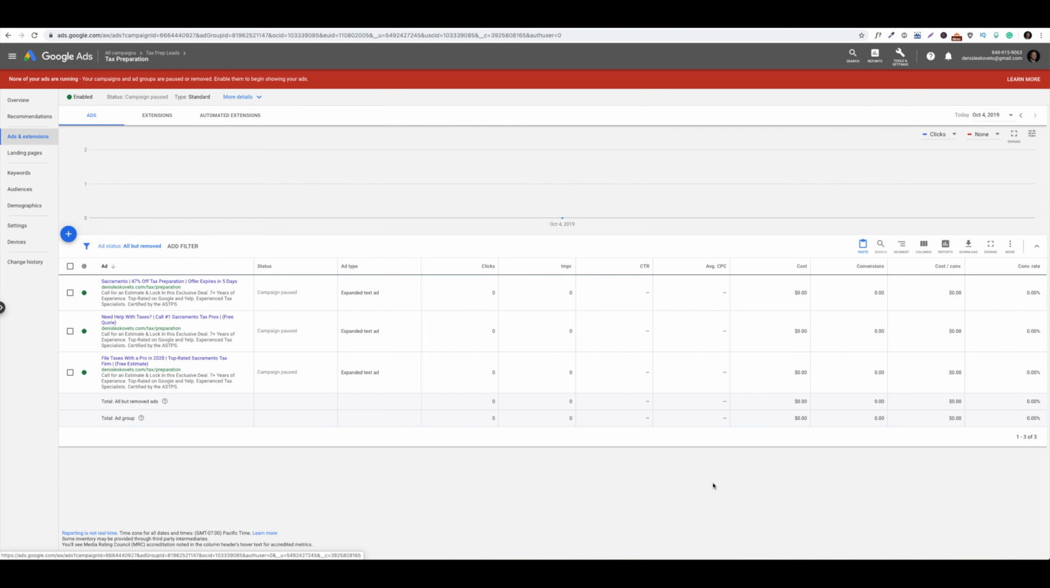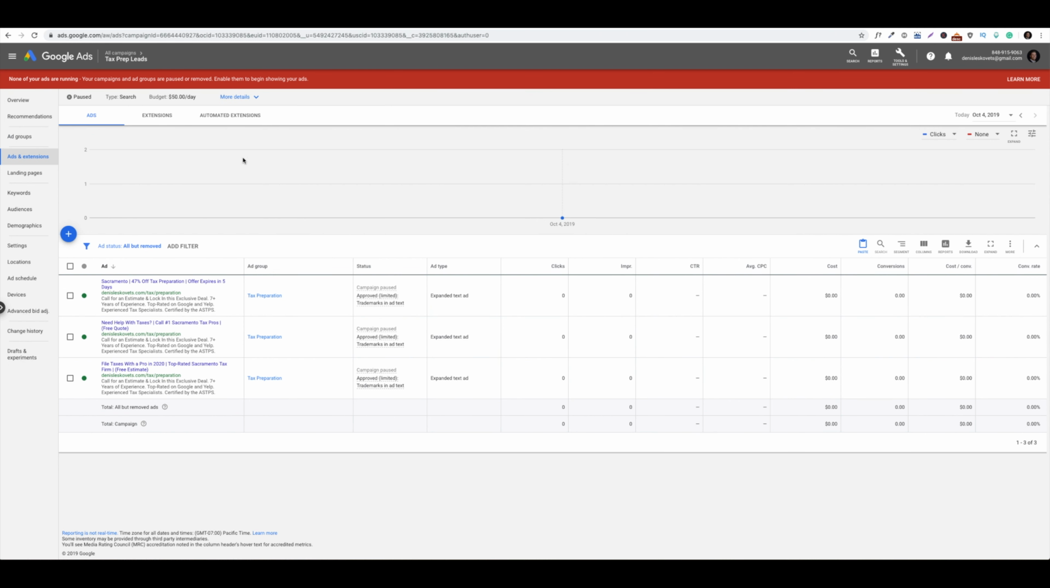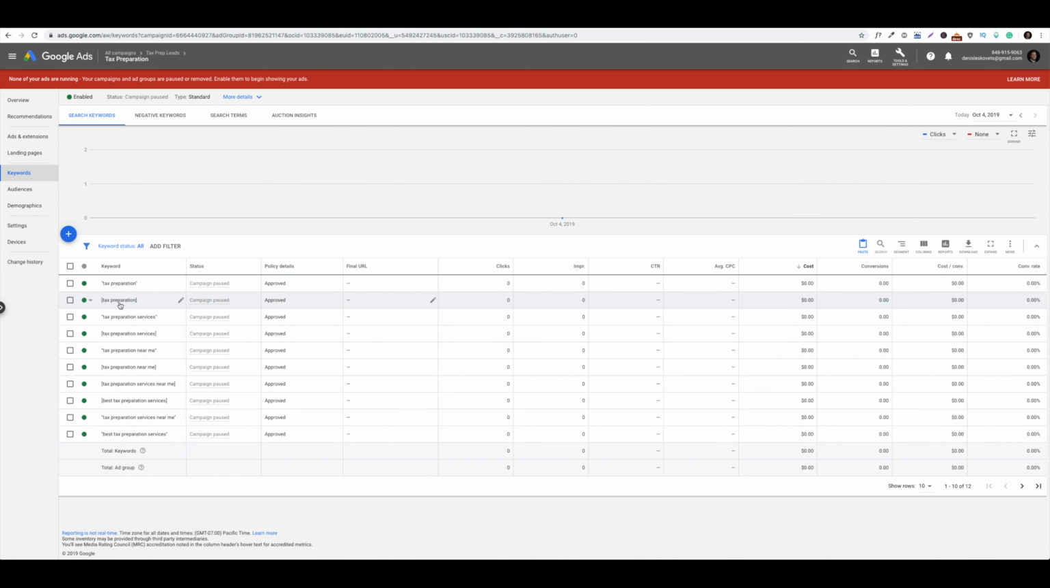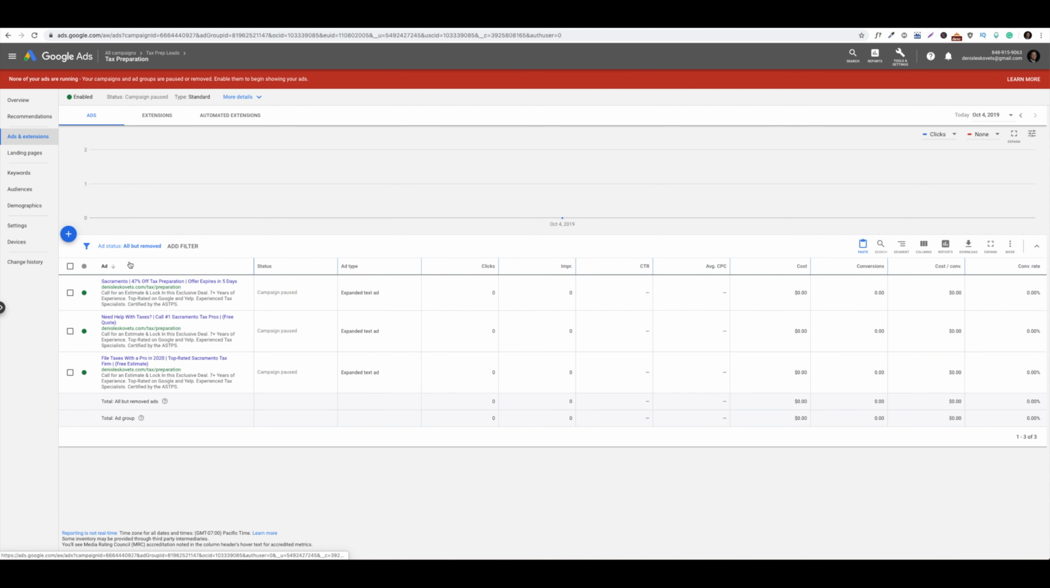And next, I want to talk a little bit about the other ad groups here. So if we go back to our ad groups, we have tax services, and then we also have business tax preparation. I'm not going to dive really in depth on how to create ads for all of these different ad groups, but it's pretty much basic information.